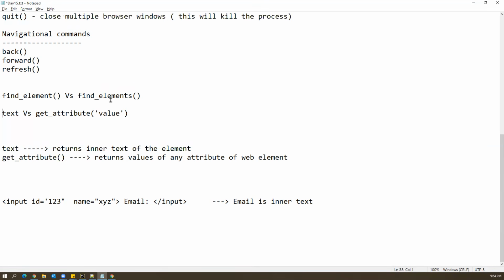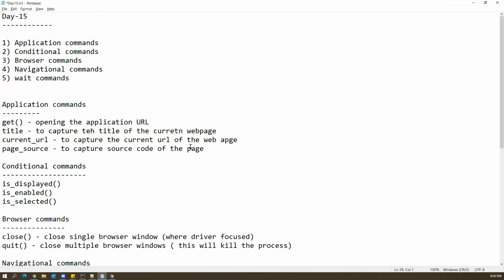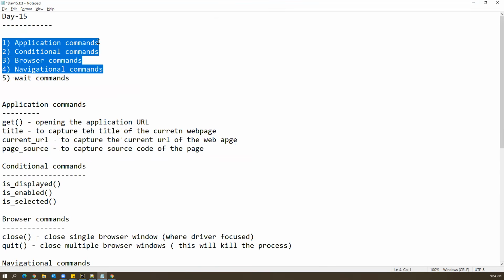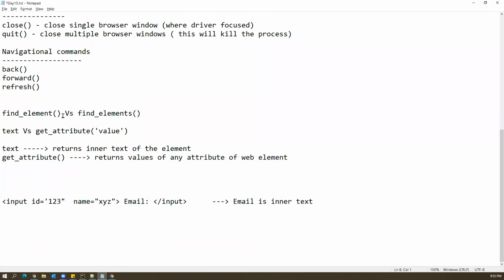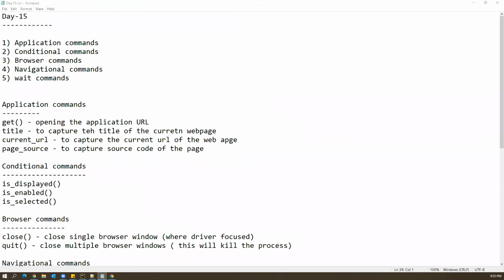Okay, so remember this, most important. And I'll stop here for today's session. So far we have discussed 4 different types of commands: application commands, conditional commands, browser commands, and navigational commands. The other 8 commands we will discuss in the next session. Along with them, we also discussed the difference between find element and find elements, and 3 different aspects I've shown you. Another thing is the difference between text and get underscore attribute, when we have to use text and when we have to use get underscore attribute. Okay, so practice these items for today, and tomorrow we will discuss a few more items.